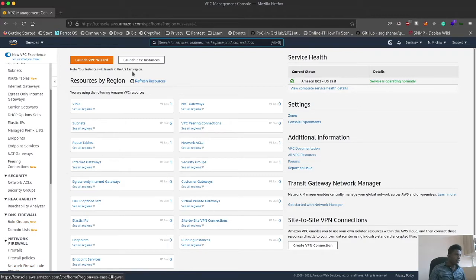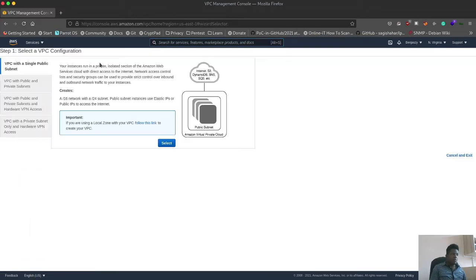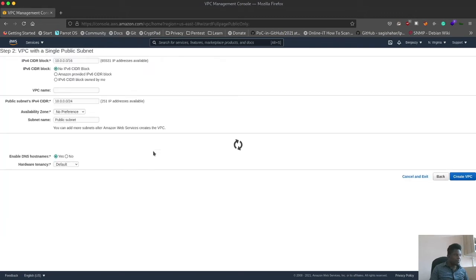So for today, we're just going to launch the wizard because we're trying to make this as simple as possible. We'll stick with the VPC with a single public subnet. Now we've got options for VPC with public and private subnets, or VPC with public and private subnets and hardware VPN access, as well as VPC with private subnet only and hardware VPN. But today we'll just stick with a single public subnet because this is just our lab environment. So we're going to select this.